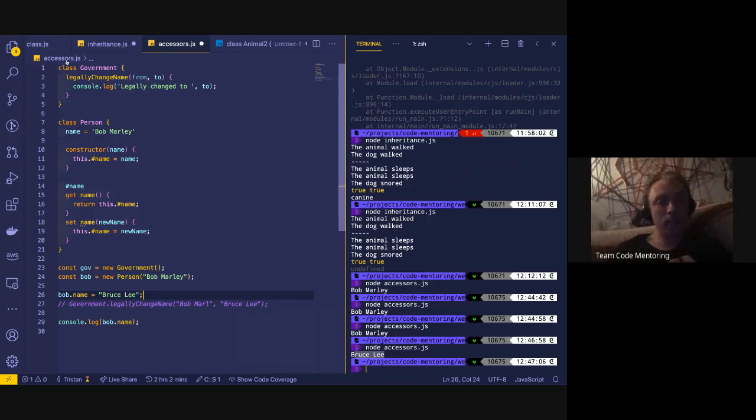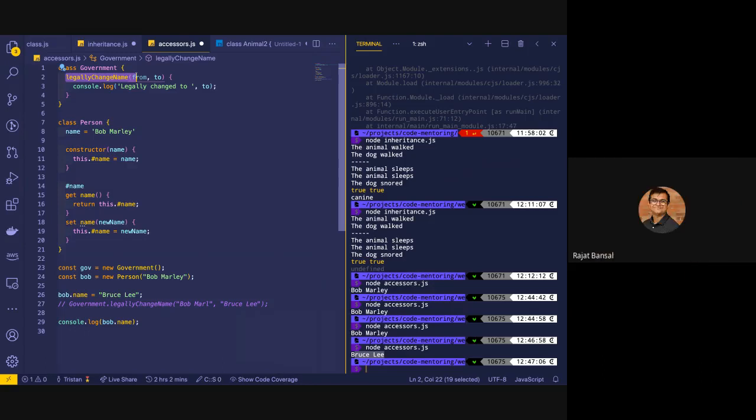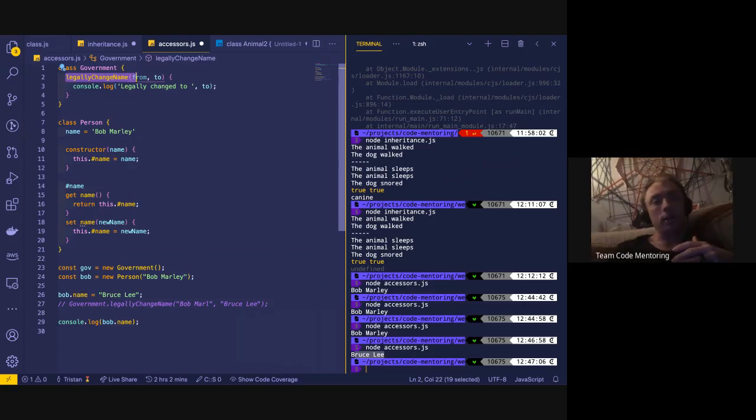Legally change name. What can we do here? Inherit? No, we don't need to inherit. It's the reason why we added the getters and setters. It's the whole reason why we added this. The reason why we're not using this anymore.